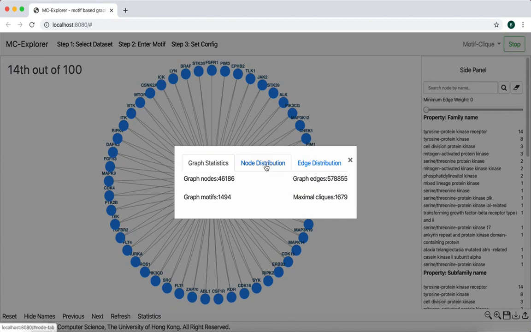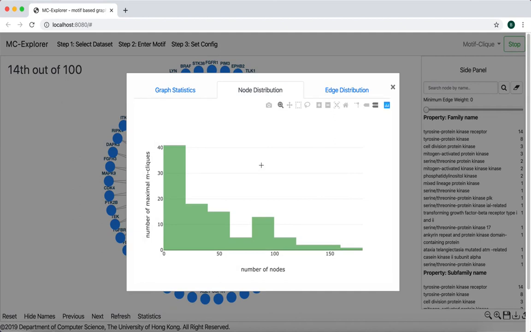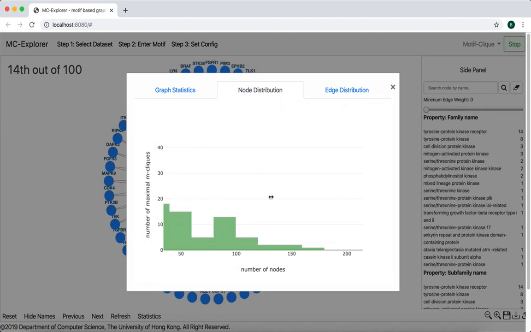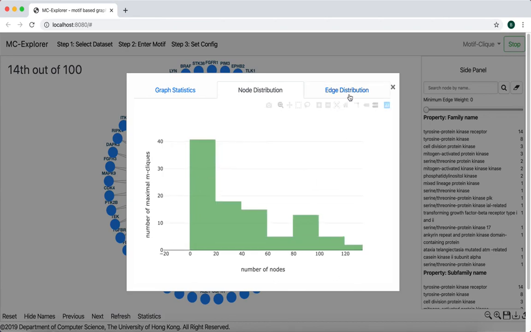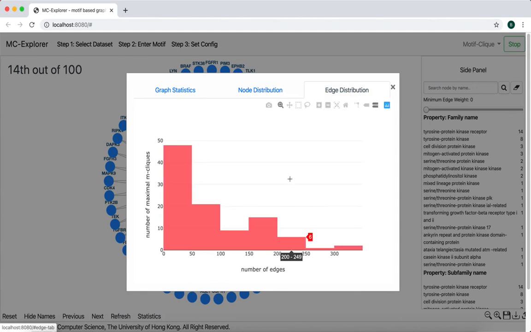You can also check the node distribution and edge distribution. The node distribution shows most motif-cliques have fewer than 100 nodes, and the edge distribution shows that most motif-cliques have fewer than 200 edges. If you choose a larger graph dataset, the distributions here might shift to the right.